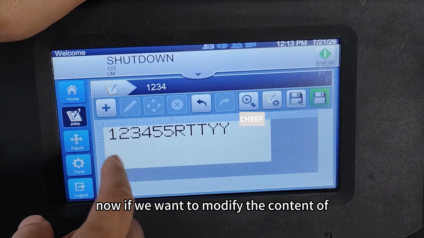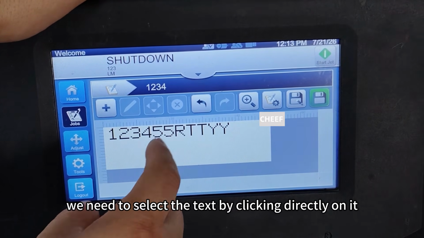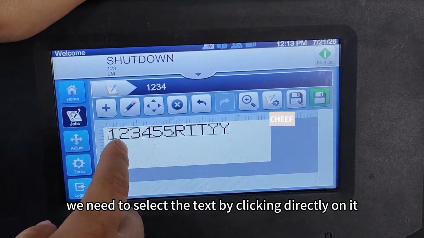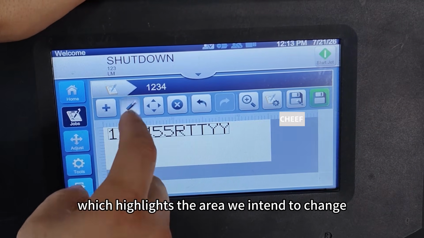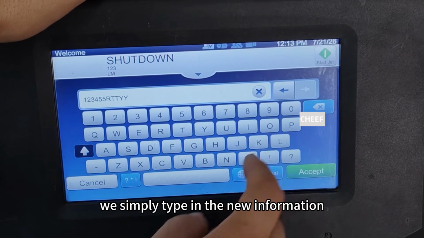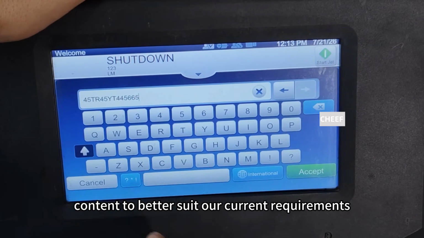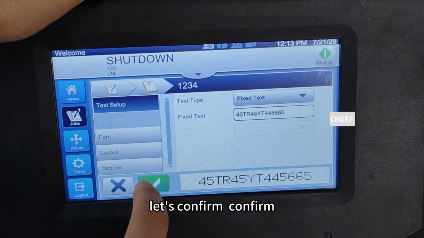Now, if we want to modify the content of this specific character string, the process is quite straightforward. First, we need to select the text by clicking directly on it, which highlights the area we intend to change. Once it is selected, we can easily modify whatever we need. We simply type in the new information, allowing us to update the content or adjust the message content to better suit our current requirements. Let's confirm. Confirm.